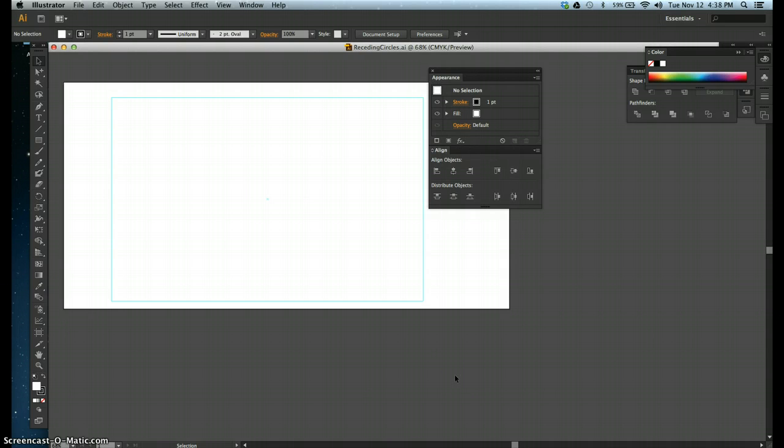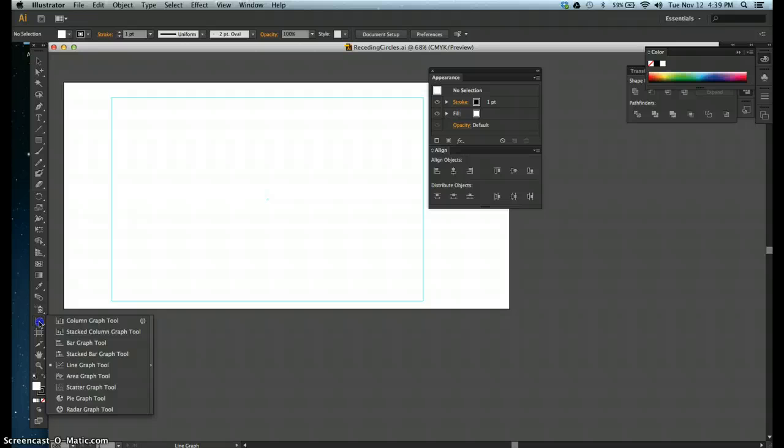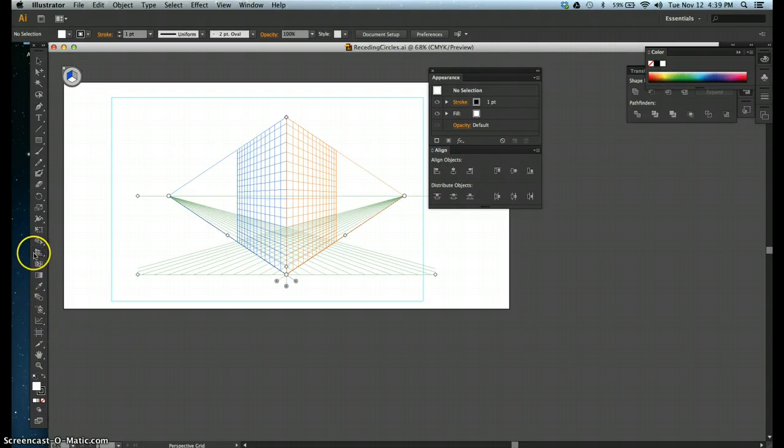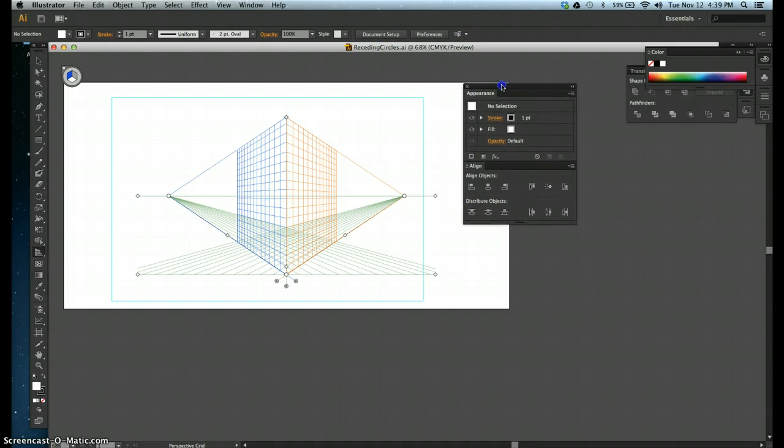Click the Perspective Grid tool. The Perspective Grid tool is, I believe, right here. It looks like a little wall with a little walkway. And some of you may have accidentally clicked on it and couldn't figure out how to get rid of it. I'll explain how to do that later.